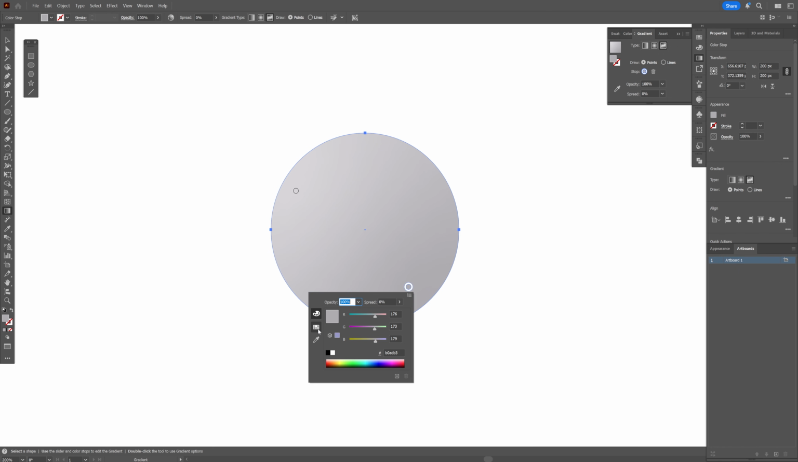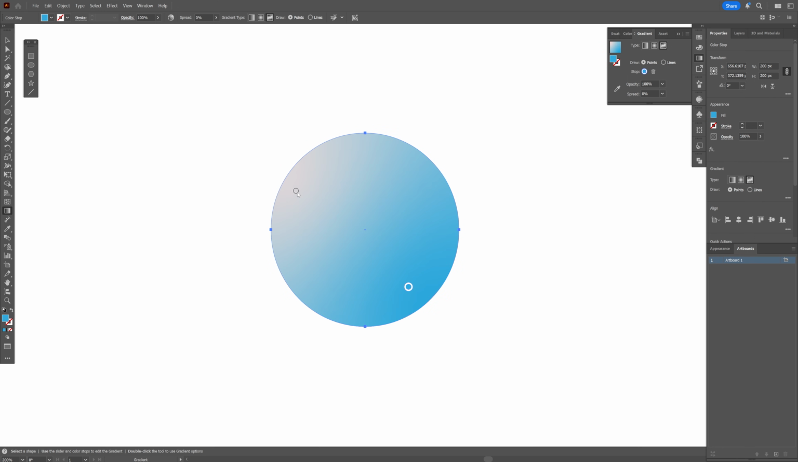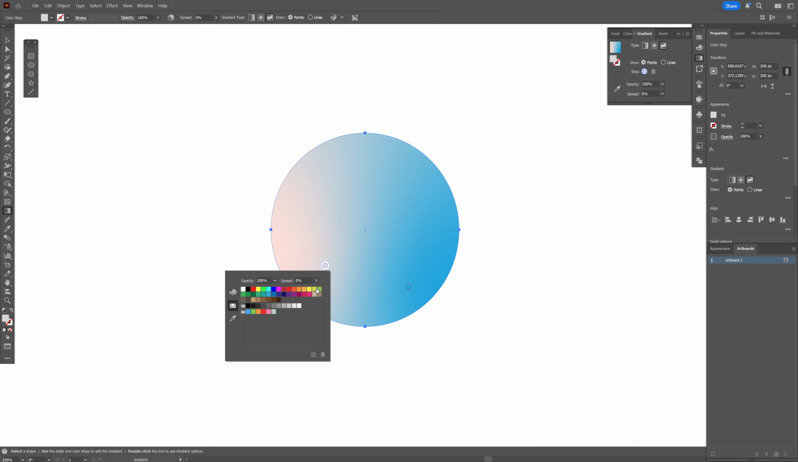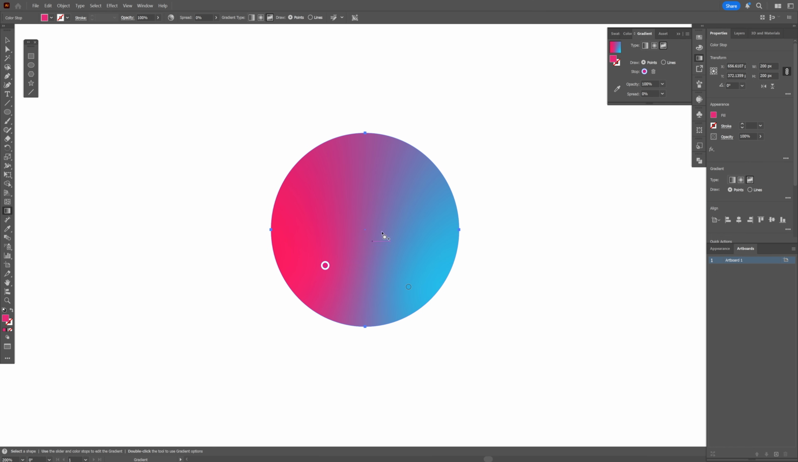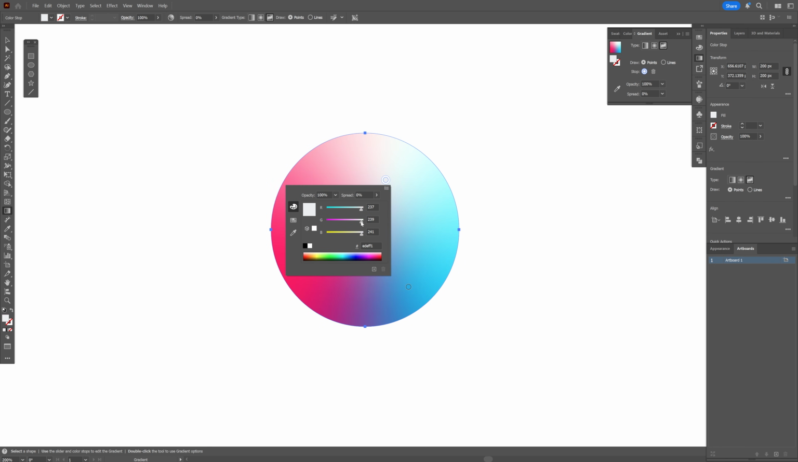And here I'm gonna go to the swatches. And for example, I'm gonna select the blue. And then I'm gonna go to the other one, drag it somewhere here, double click. And for example, I'm gonna select a magenta. And if you wanna add more, you can click somewhere here, for example, and it's gonna add another circle. And I'm gonna make this color more lighter, something like this.